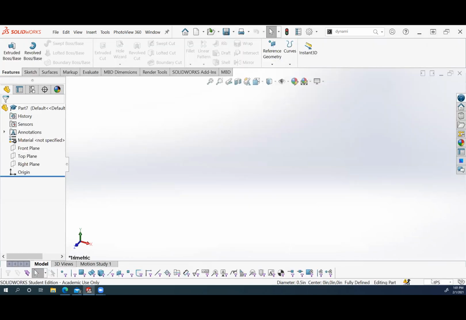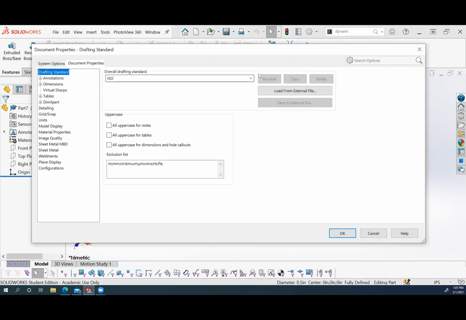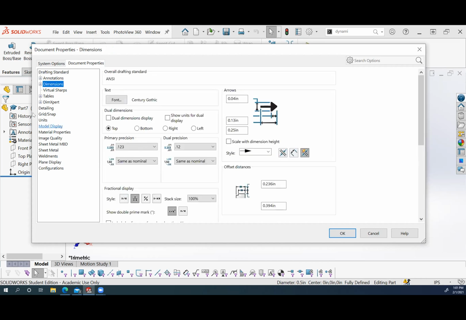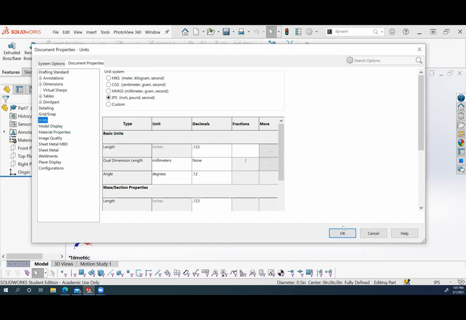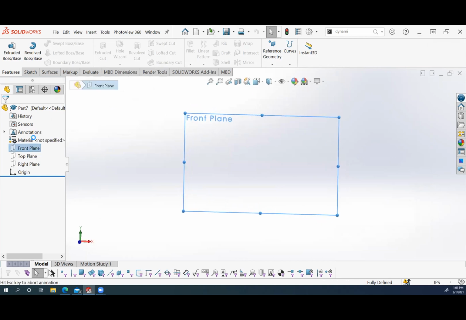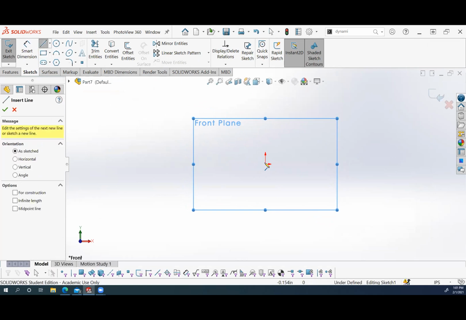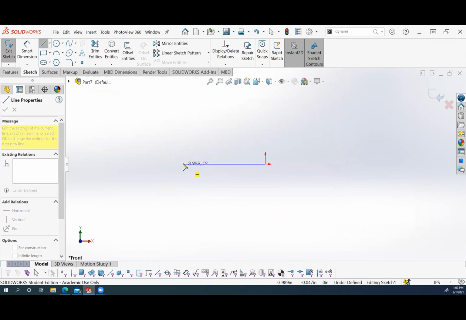Make sure everything is the same, drafting standard, ANSI, dimensions, 0.123 units, 0.123, okay. All right, so we're going to start a new sketch on the front plane, click front plane, click sketch. The origin, we're going to draw the part on this quadrant right here, so click the line and just start sketching.